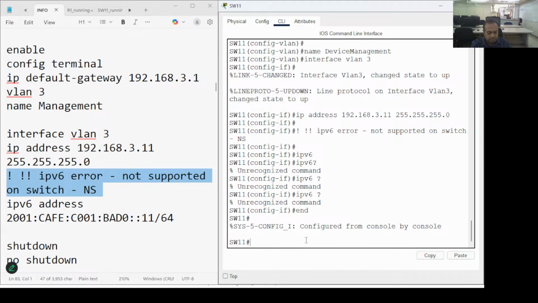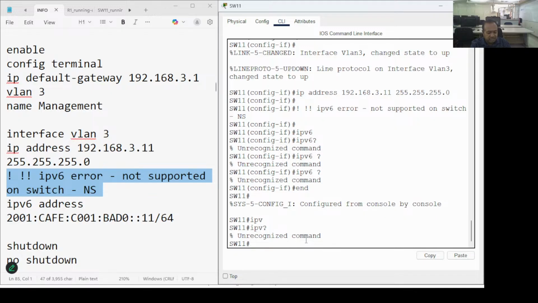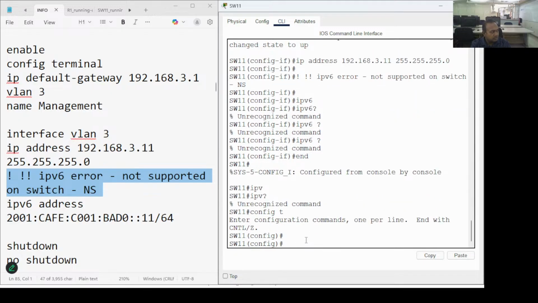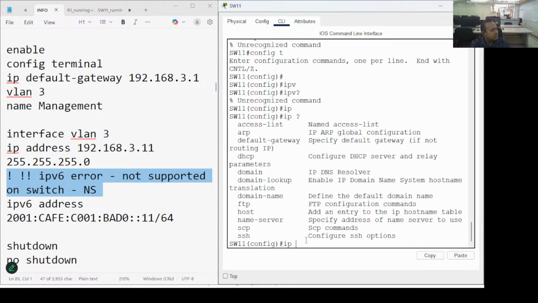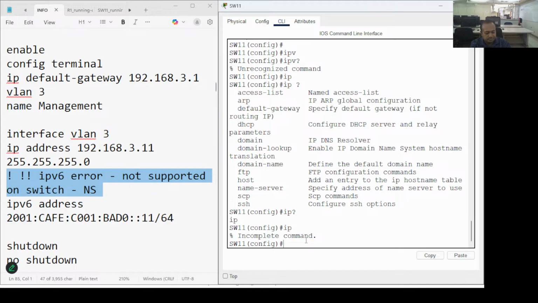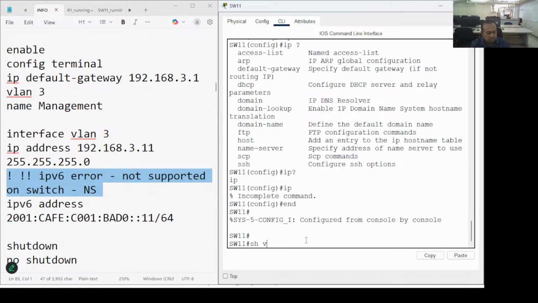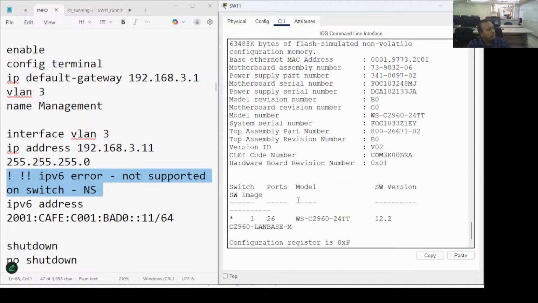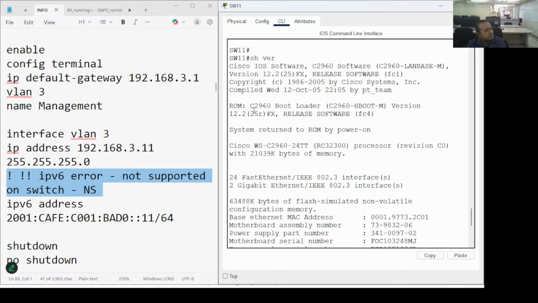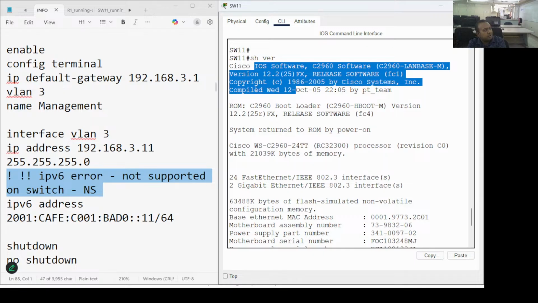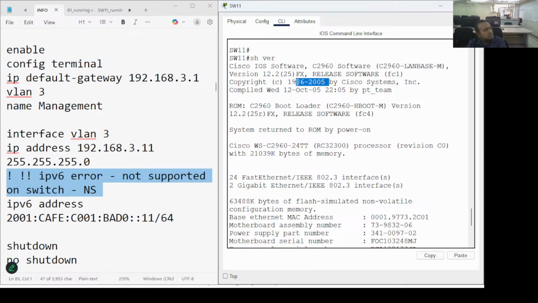If we do a config t, there's no IPv6. There's IP, but there's no IPv6. Right? And I'm doing a show version just to show you what version of the IOS we're looking at. Look at this guy, 12.2, 2005. So the Packet Tracer team did this.